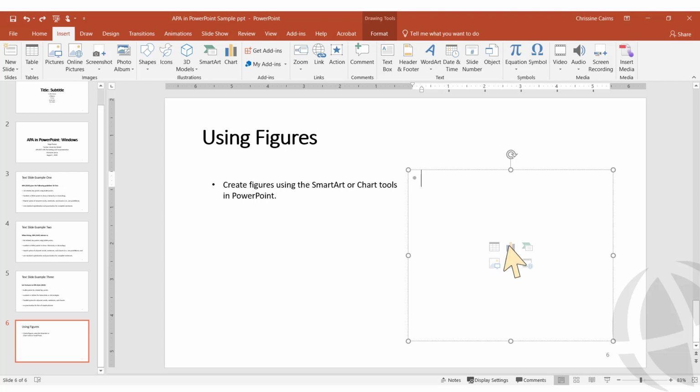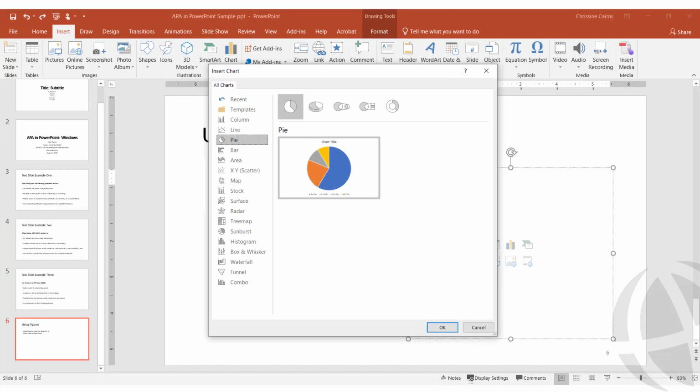You can create figures using the SmartArt or chart tools in PowerPoint. The content box has shortcuts to these tools, or you will find them on the Insert tab. I want to add a pie chart. Once I click OK, a sheet will pop up for my data.